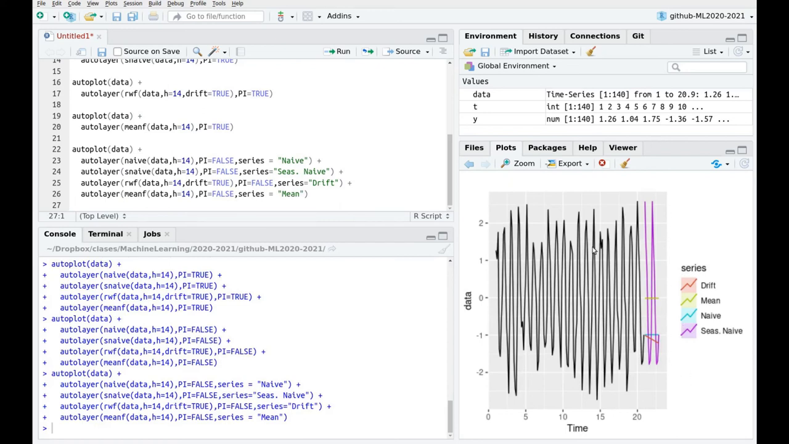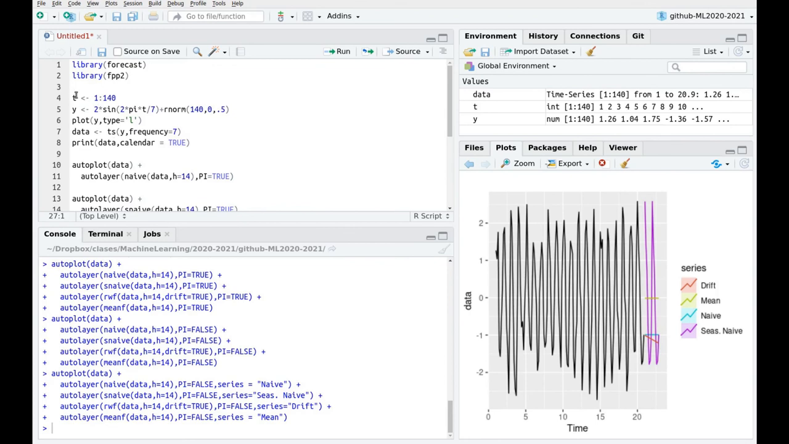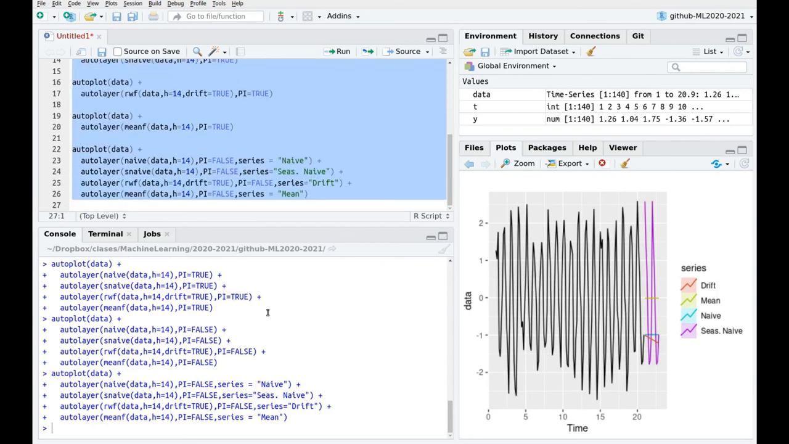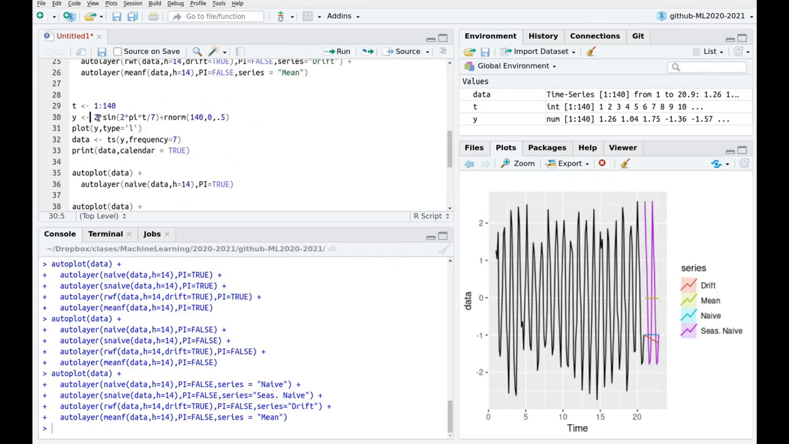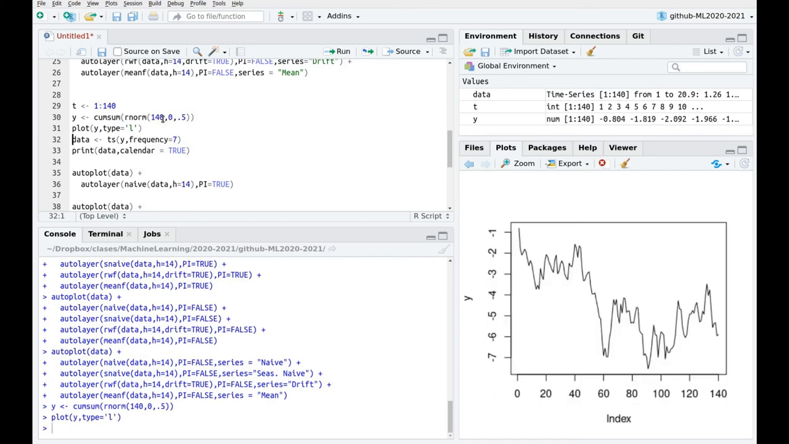Of course the data is strongly seasonal, as I was saying, so it's logical that the seasonal naive method is outperforming the others. What if we create a new data set? Imagine that we repeat all the commands here, but now instead of adding this signal, I'm going to take the cumulative sum of the norm. So basically this is a pure random walk, so the random walk forecasting should be the best.